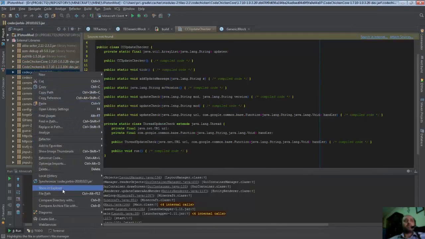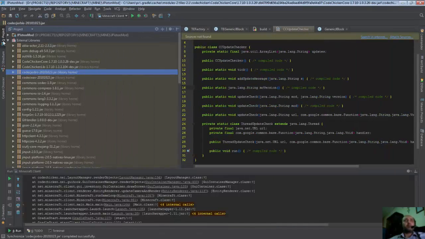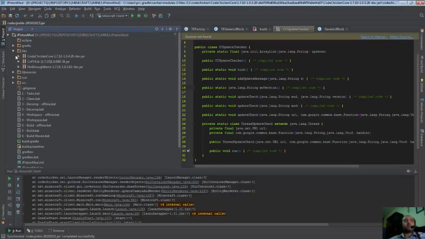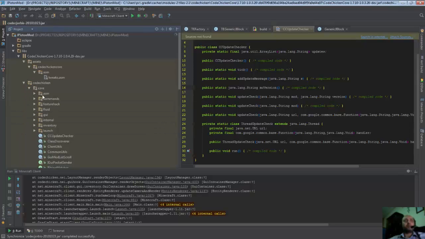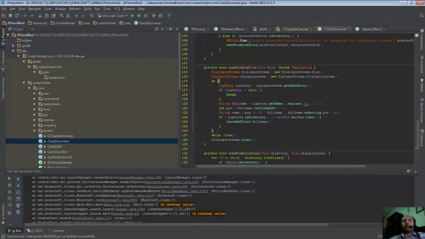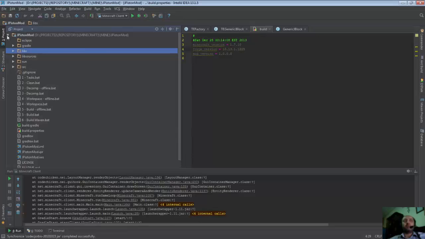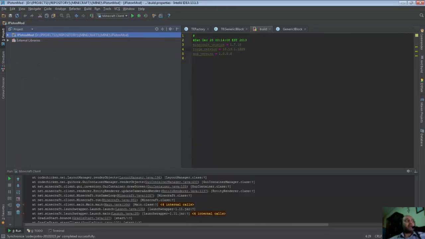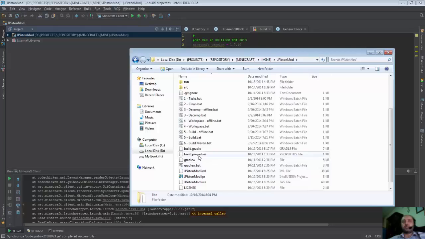And if I resync, it's not here, of course, it's here this time. Yeah. Okay, assets, CodeChickenCore. There we go. We have the code. But the reason for that duplication that you see in the library, and I'm not really happy with it now, is our build.gradle. The build.gradle is getting the older versions, and I'm not sure why.